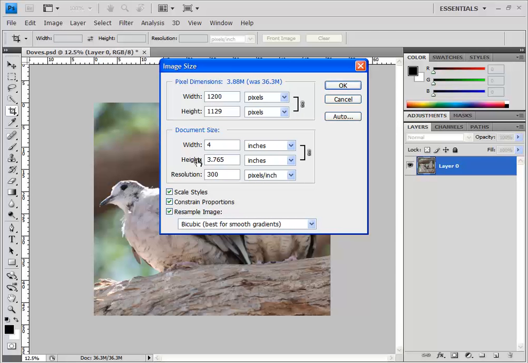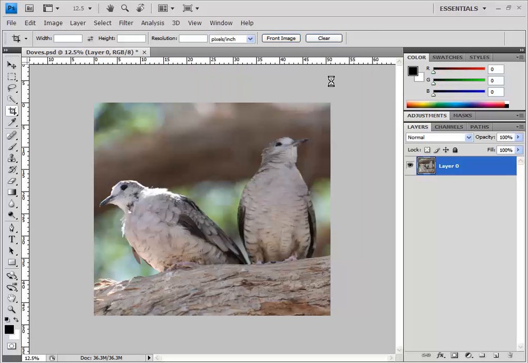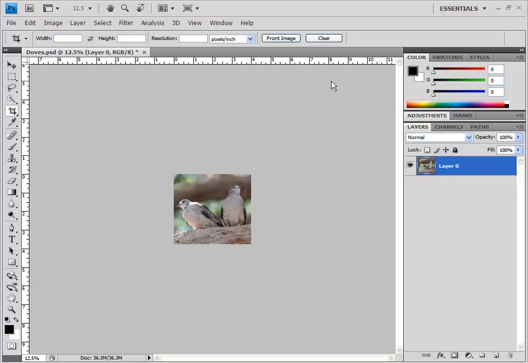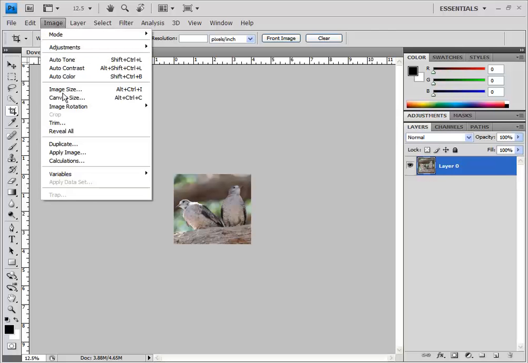Now the bottom number, the height, you can't control that. So whatever number you put on the width, the height will automatically change, because Photoshop is making it proportionate. So now I'm going to click OK. And now my image is 4 inches wide, and it is resolution of 300, which is a good resolution for printing. So now I'm going to go to Image, Canvas Size.